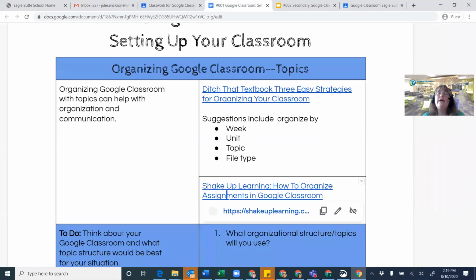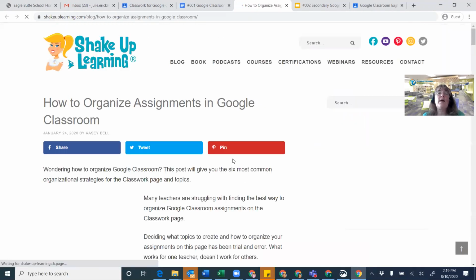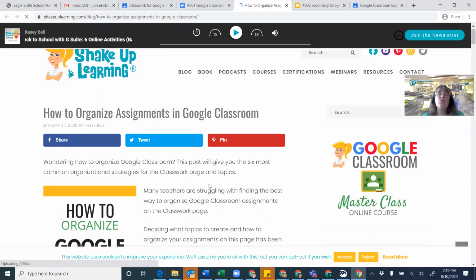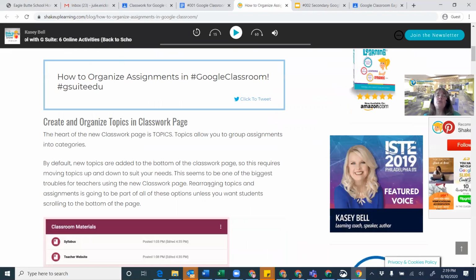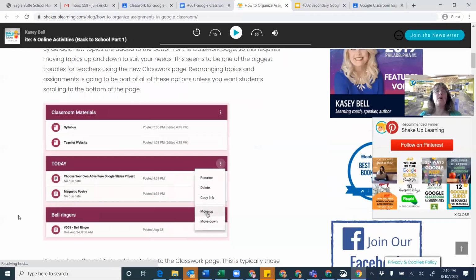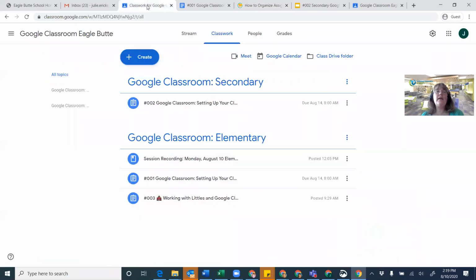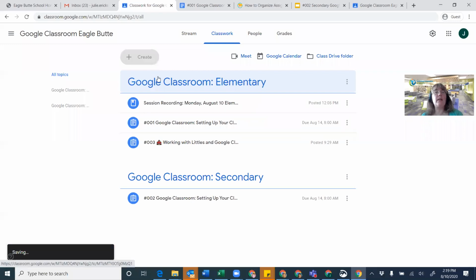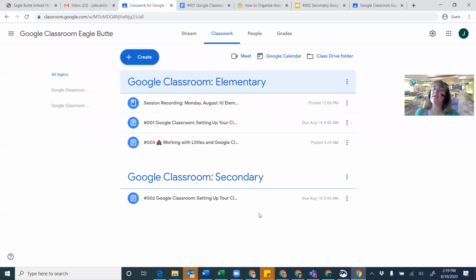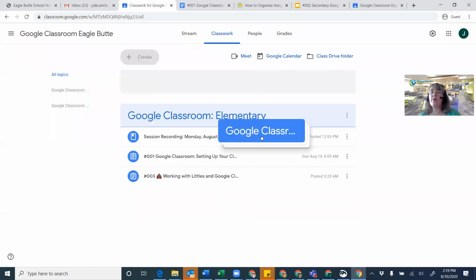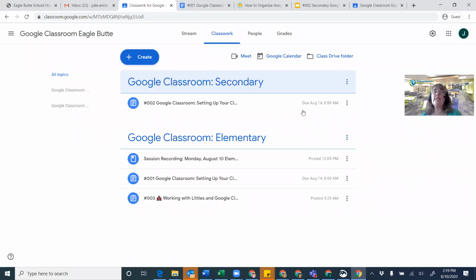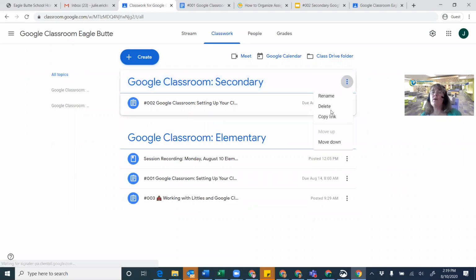as you organize. Shake Up Learning, Casey Bell, also has quite a bit of information about organizing your topics. And I do like hers because she gives us a little demo. You can arrange for what will always be at the top. So I had our most current class at the top. But if I wanted to do chronologically, I could say, well, Google Classroom Elementary, and then it's Google Classroom Secondary. I could do that. So I can rearrange my topics very easily, either by dragging and dropping or by 3 dots, and then I can move down.